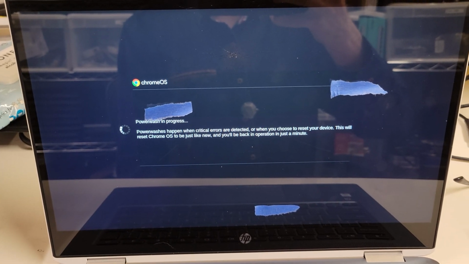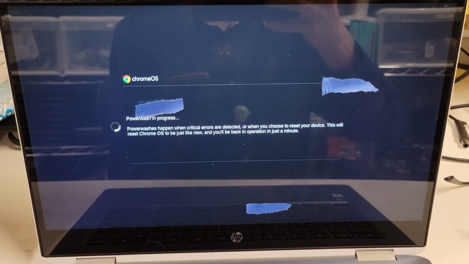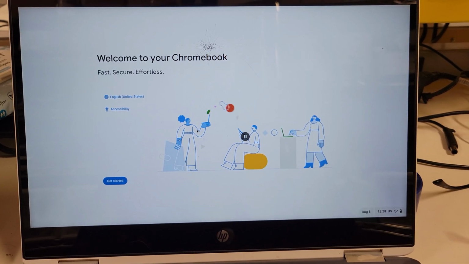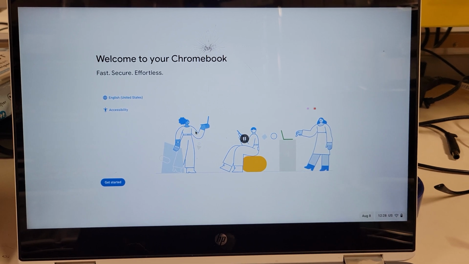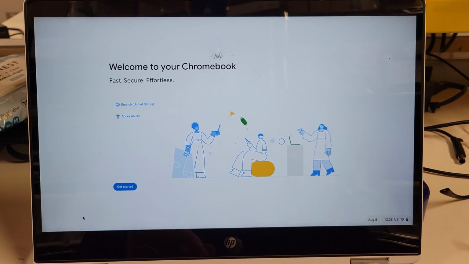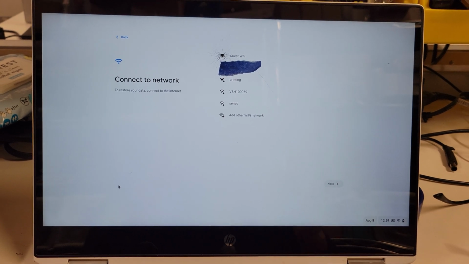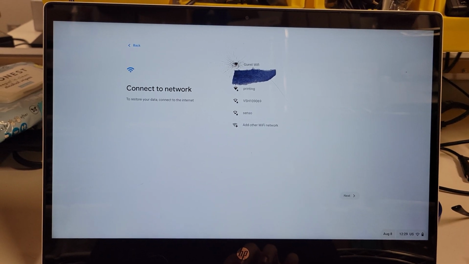This Chrome OS notification will show up saying that the device is power washing and resetting. This is what a recently reset or brand new Chromebook will look like, and we'll click on Get Started. It will have you select your Wi-Fi connection, and then it will take you to your sign-in page.